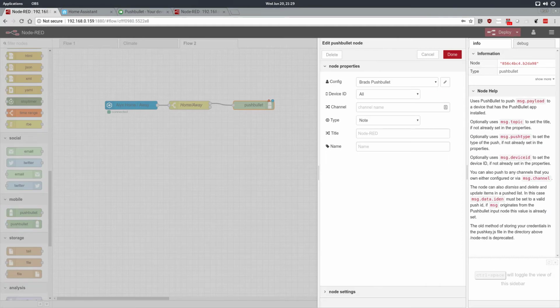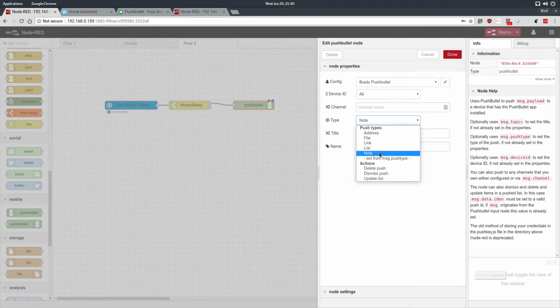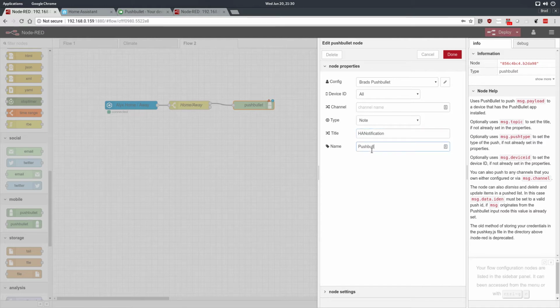Awesome. So Brad's Pushbullet is configured. The device ID we're going to be sending to all devices for now. The type is going to be a note. The title is going to be HA notification. That's just what I use. You can use whatever you want. This is just going to be the title of the message that gets sent by Pushbullet. And the name, we'll just call it Pushbullet to all devices. Okay, and done.